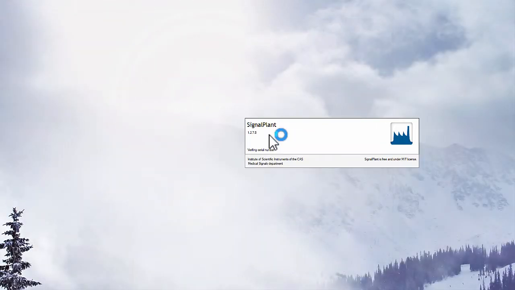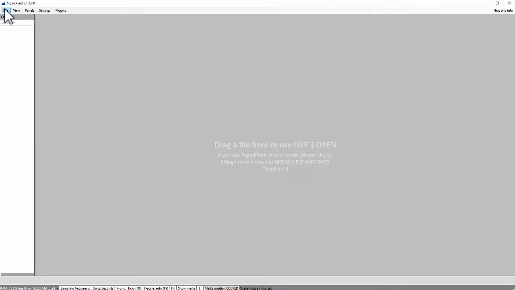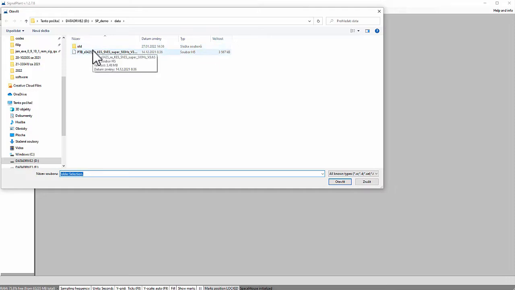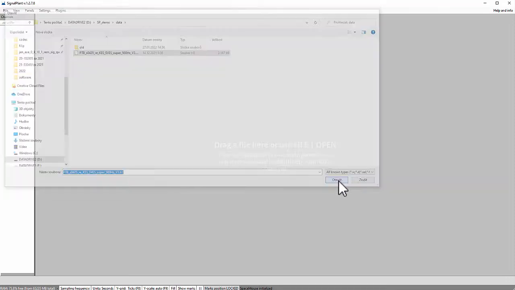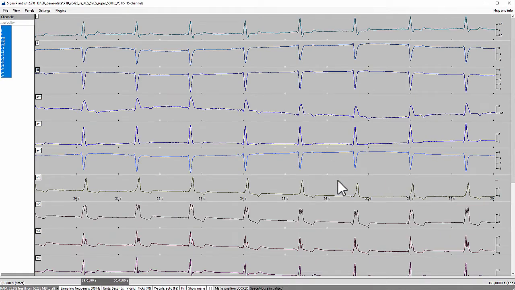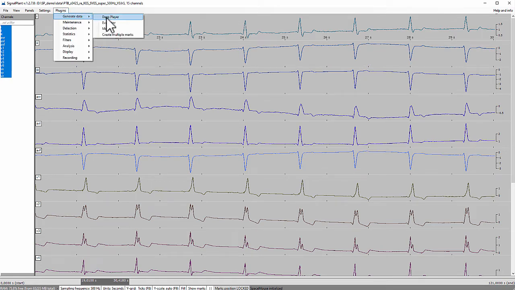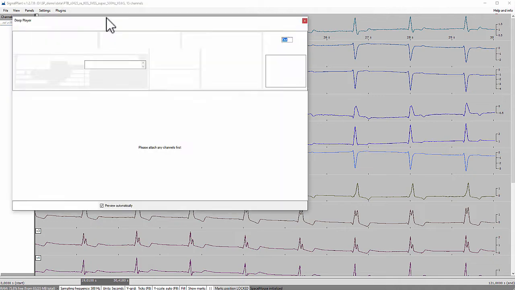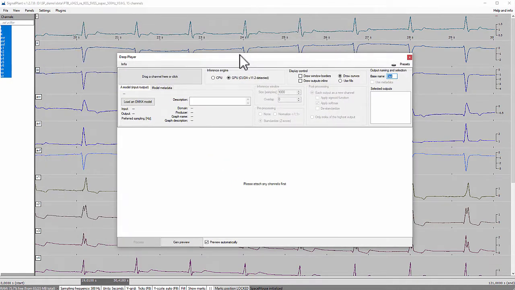So now I'm starting SignalPlant. I will load a signal, 12 lead ECG, sampled at 500 Hz. Here we are. The signal is loaded and now let's run the Deep Player plugin. It's located in Menu, Plugins, Generate Data and Deep Player. This is the plugin window.